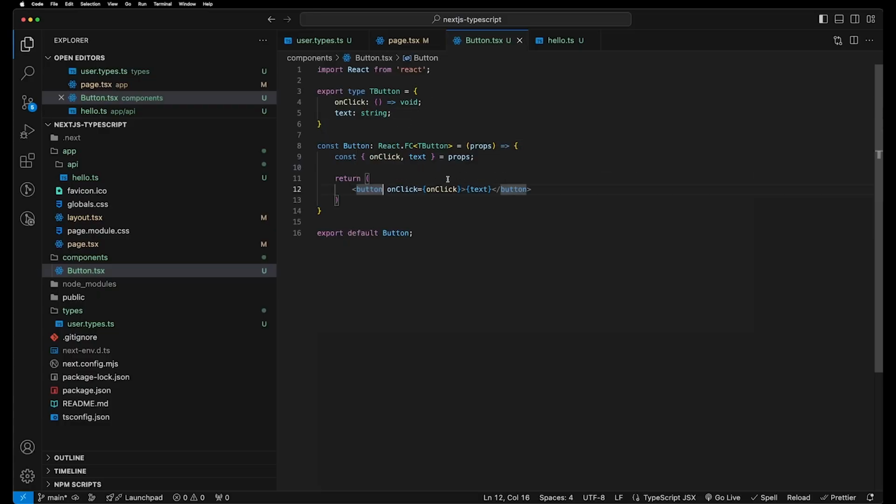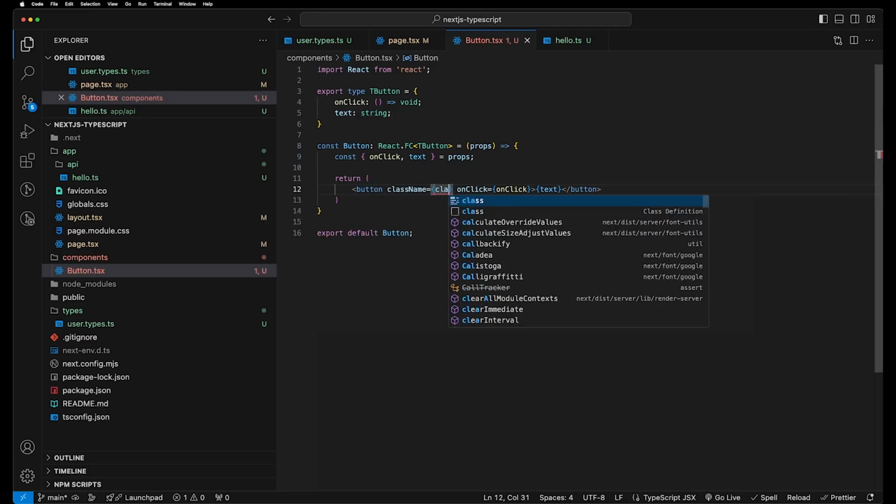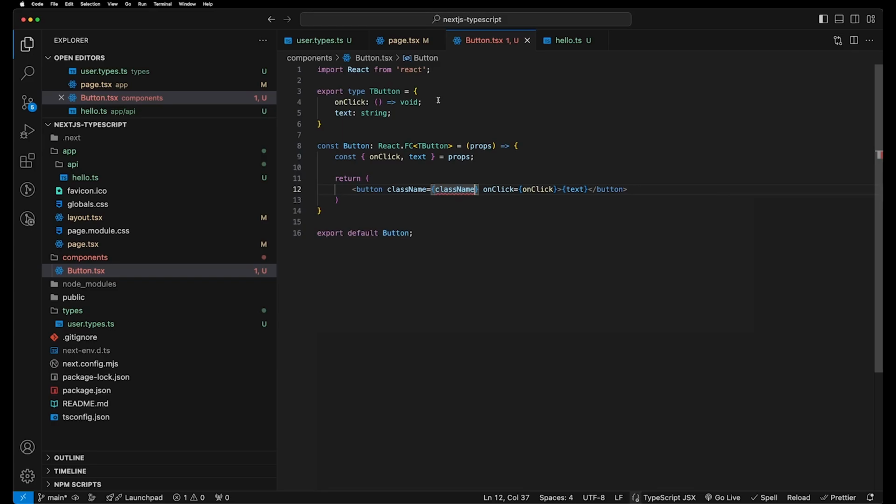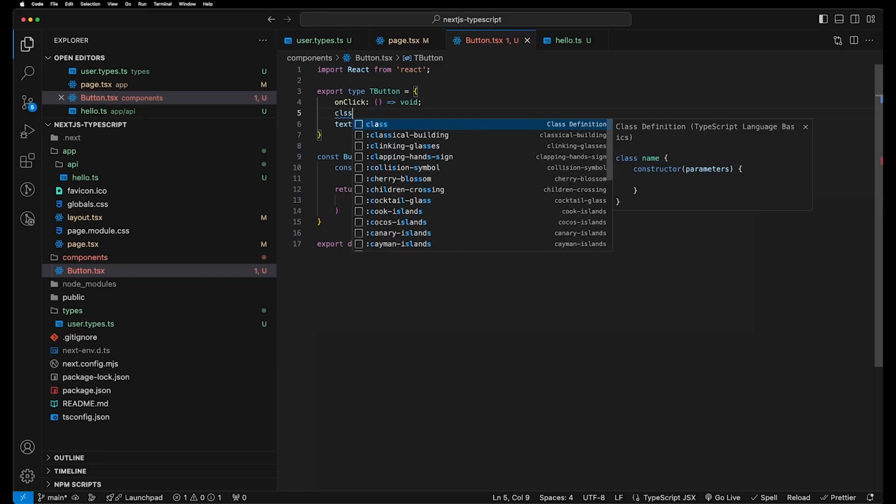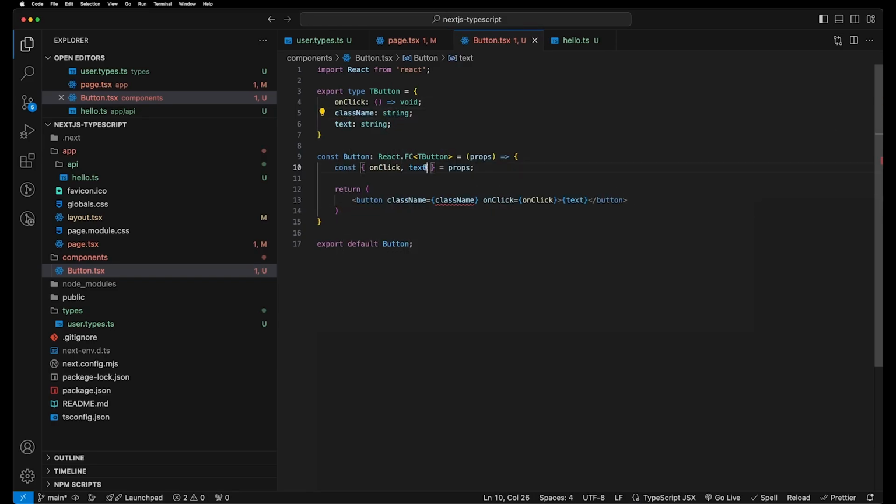So you can add custom class names. For example, if I go className here, I'll add a type of className and make it a string, and I'll destructure it here as well. We can now pass in a custom class name here to style in this project.